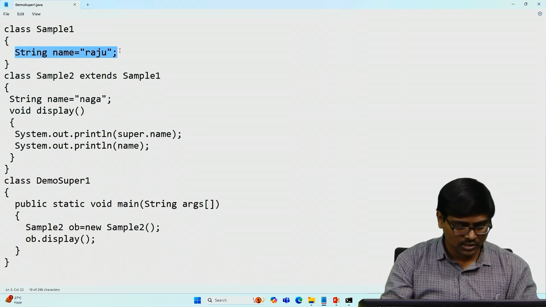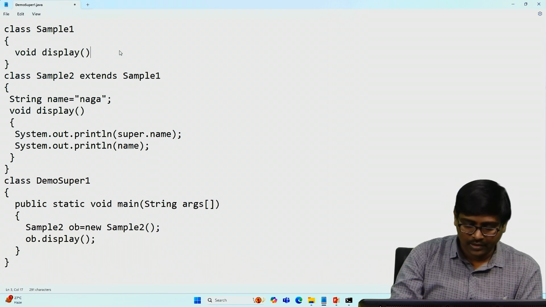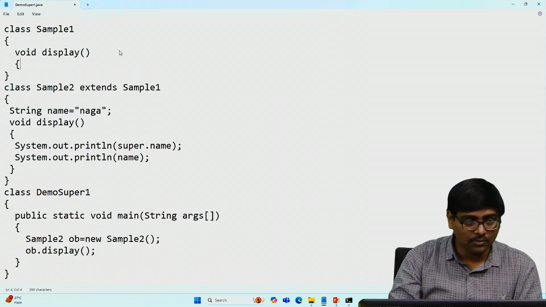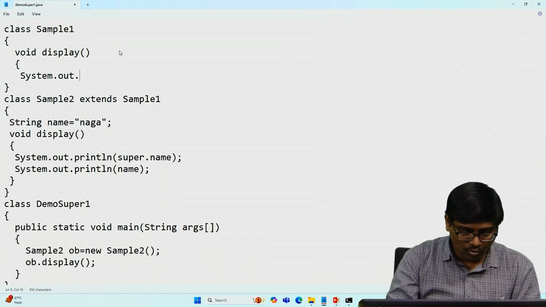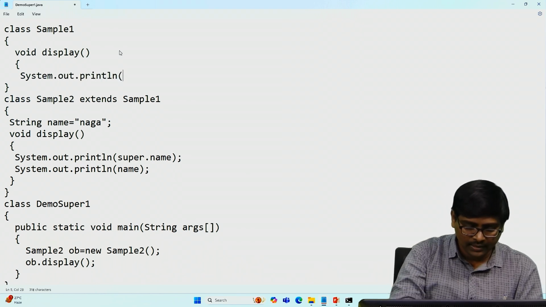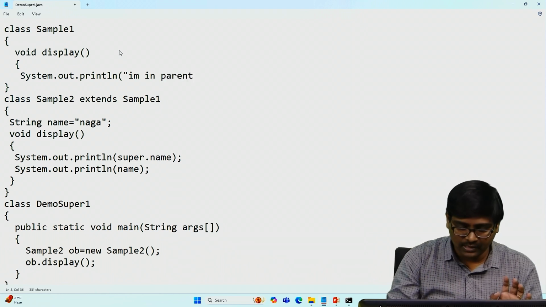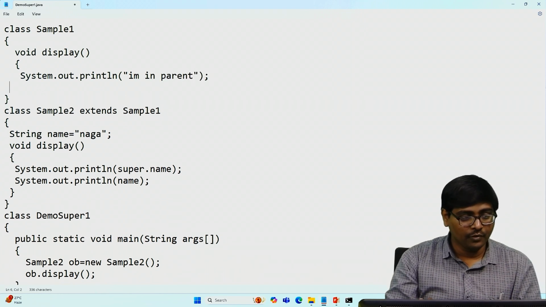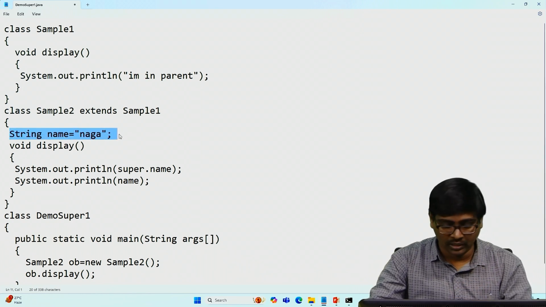Instead of this, now I am writing one method, display. I am just changing this example. System.out.println: "I am in parent." I wrote a message like this for understanding purposes. I am in parent now.